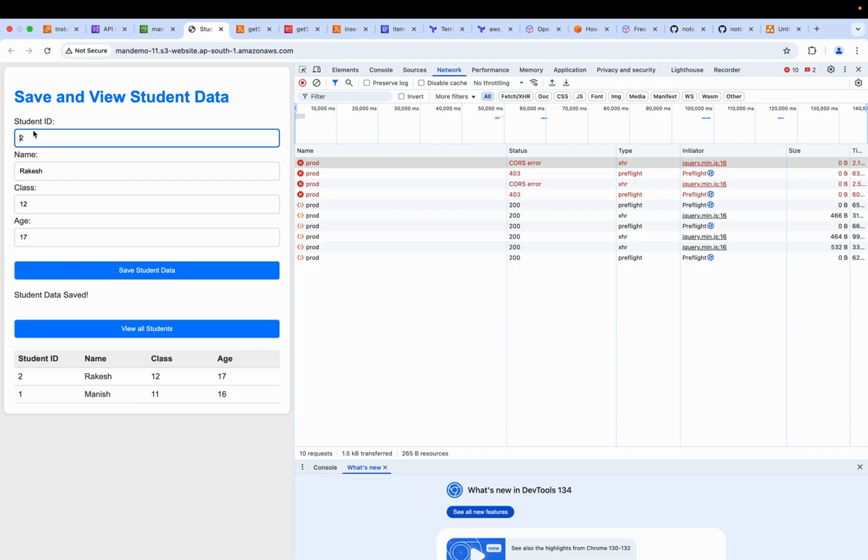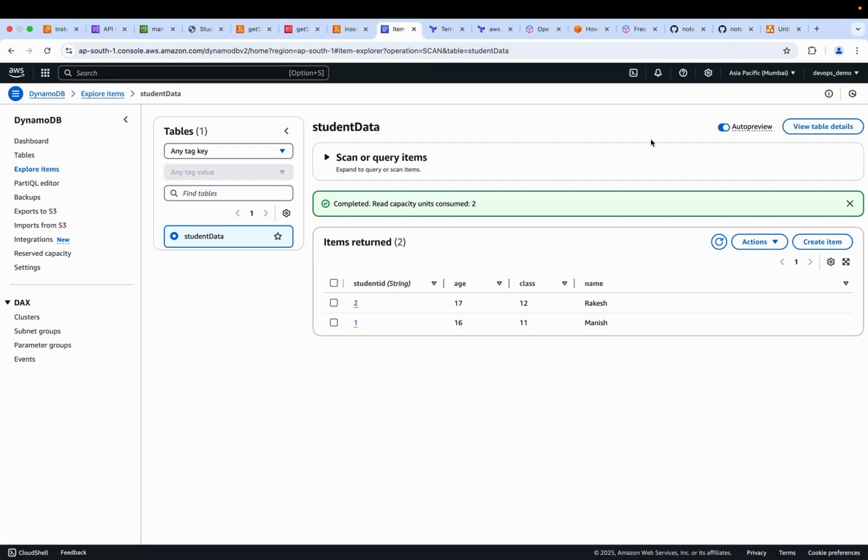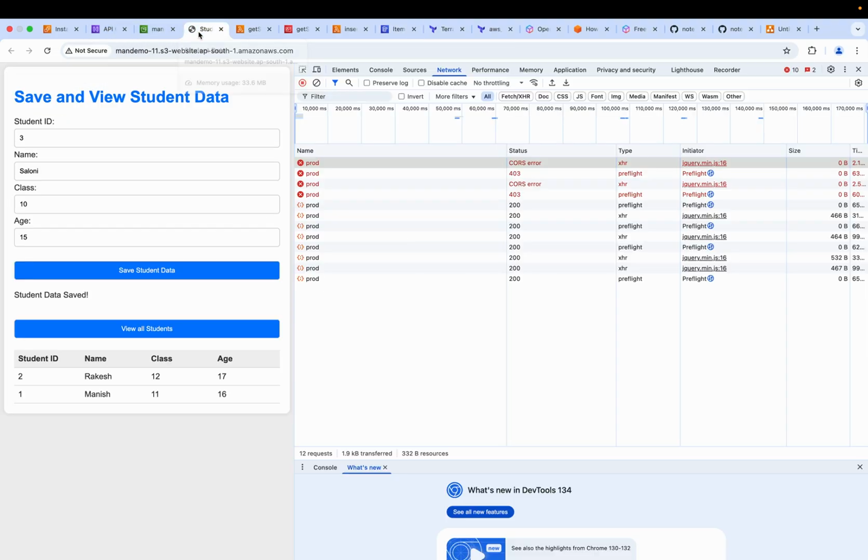Let's insert one more. Here I'm passing 3, and any random name, I'm giving Saloni. Just suppose she might be your friend or someone else, and the class will be 10th, correct? And age, suppose 15. Click on save student data, your data has been saved, and let's refresh the DynamoDB table. You will see the third entry, 15, 10th, Saloni. Then if you refresh over here, view all student data, you are able to see it.